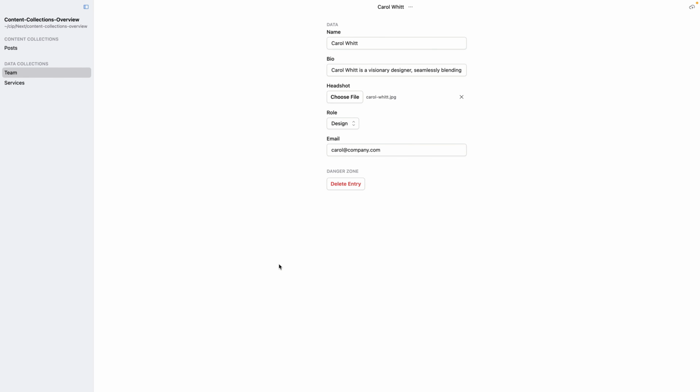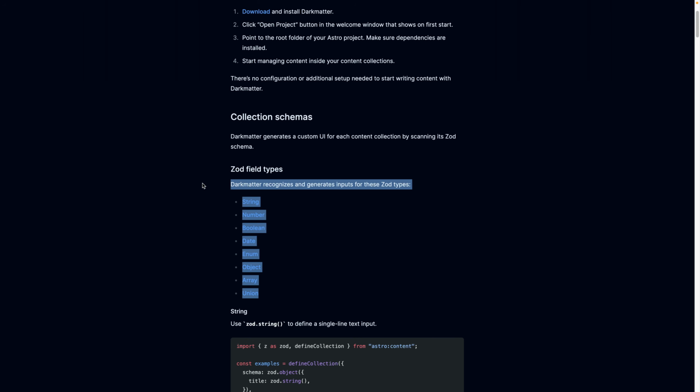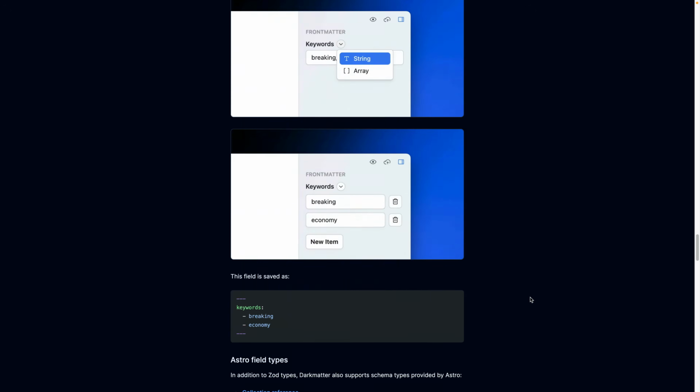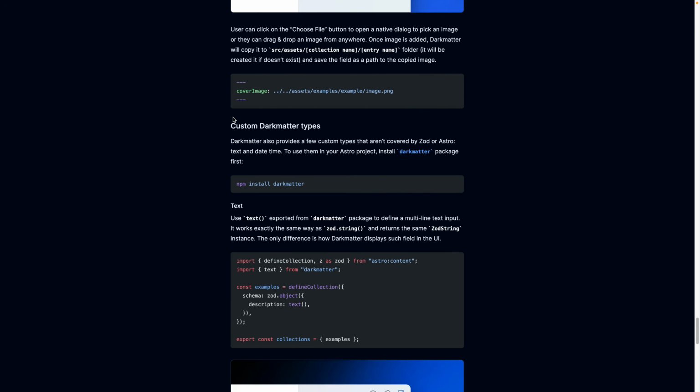All right, so we've looked at previewing and publishing data. Let's look at creating new data. Before I do that though, I want to make you aware of a couple extra customizations that Dark Matter gives you. So let's come over to the docs here, and you'll notice that Dark Matter recognizes the normal Zod field types. However, it also gives you some extra customizations. So if I come down this way, you'll see Astro field types and custom Dark Matter types right here.